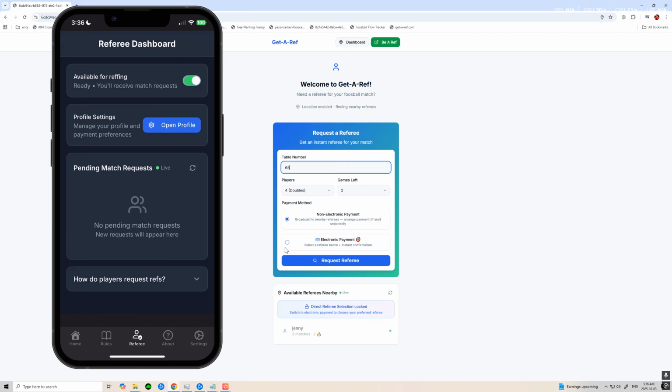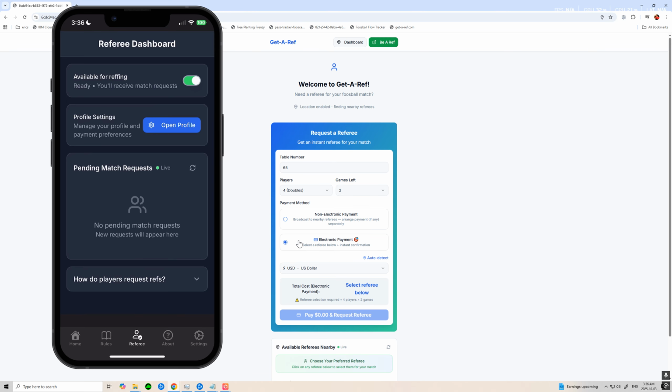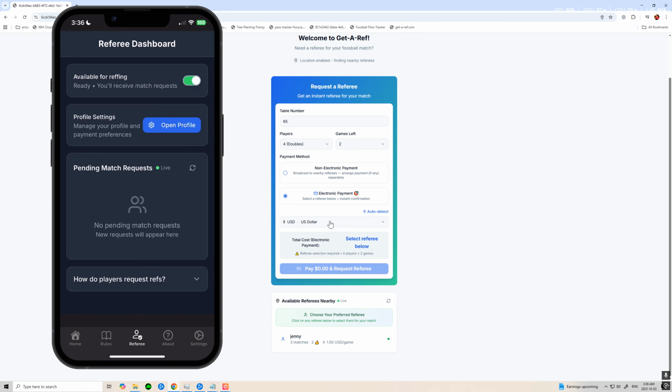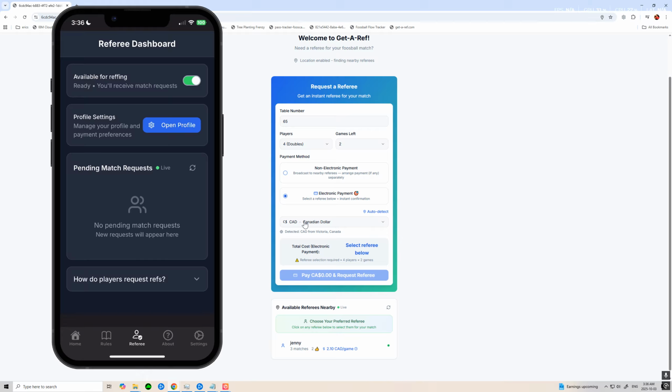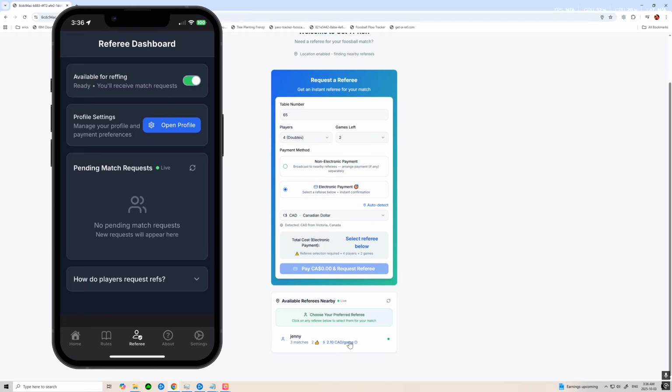But now that there are electronic payments as well, you can choose an electronic payment. Say I'm Eric Dunn, I'm the player, and I'm living right now in Canada. I can say, hey, I want to see what this is going to cost me in Canadian. It's going to convert this over to Canadian, and the rate down here is also shown in Canadian. Even though Jenny said she wants $1.50 US per game, it's going to show me the rate in my own currency.